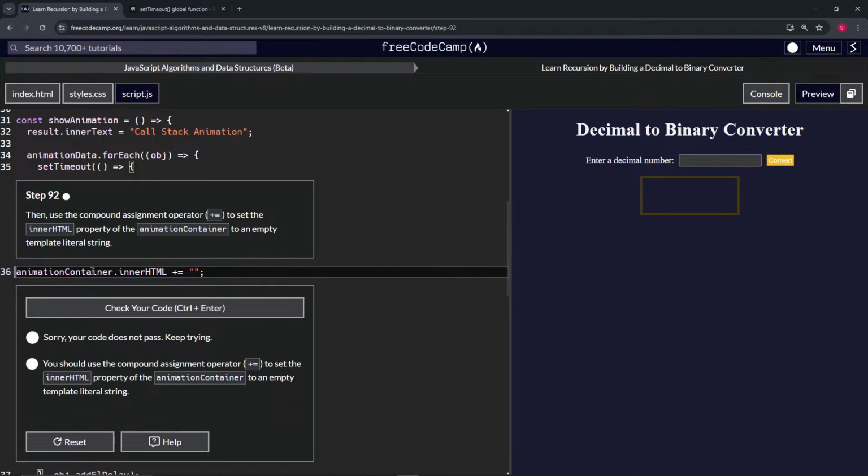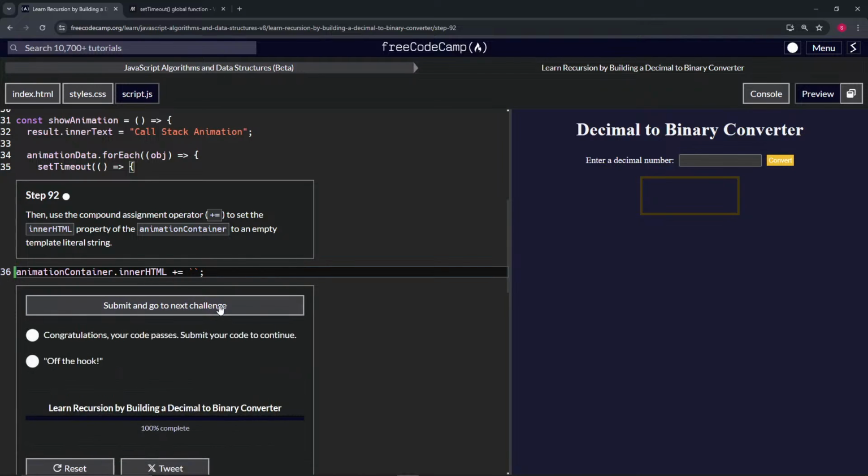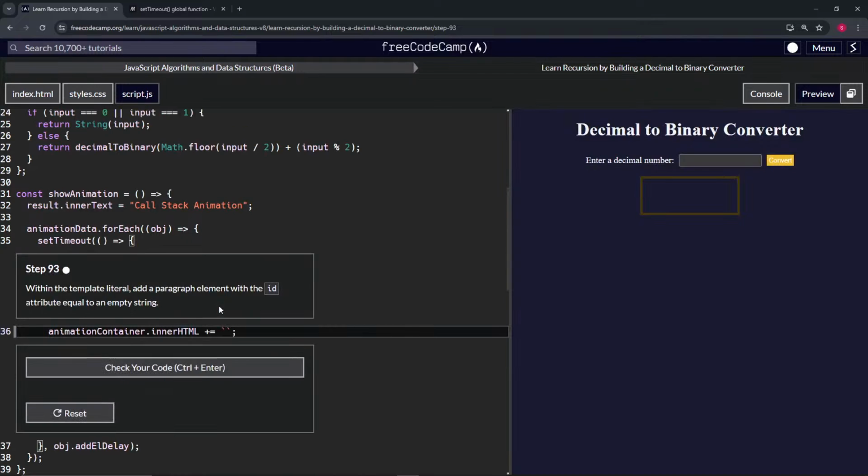Animation container dot inner HTML. Did I not do that right? Empty template literal. Okay, let's put the backticks instead, like that. All right, so let's check the code. Looks good, and submit it. All right, now we're on to step 93.